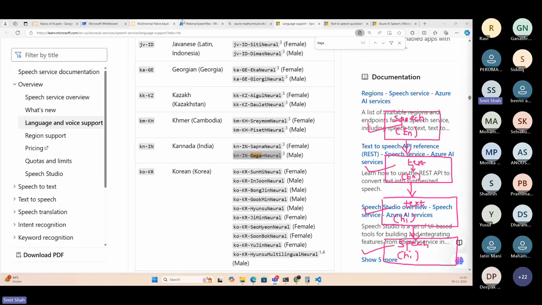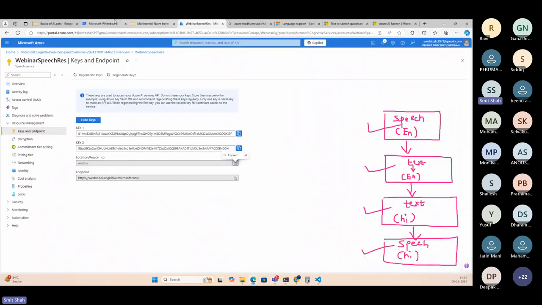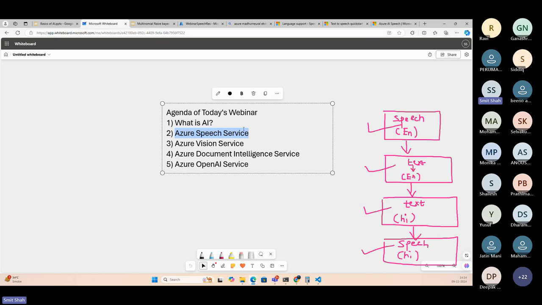You can see here, it's just a ready-made AI model that you're using for your task. Nothing fancy. And that's what your AI-102 curriculum is all about, working with ready-made AI models. So what we have done is we have learned what is AI. So let me put a tick mark over here. And then we have also seen the demo of speech service.